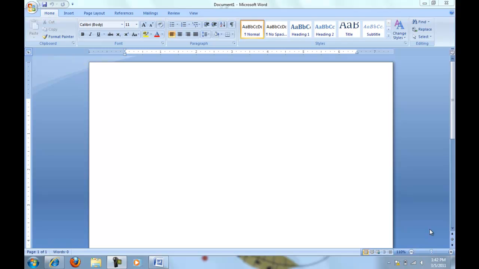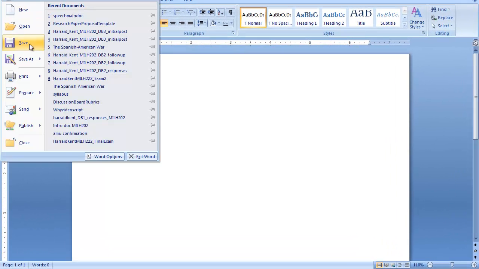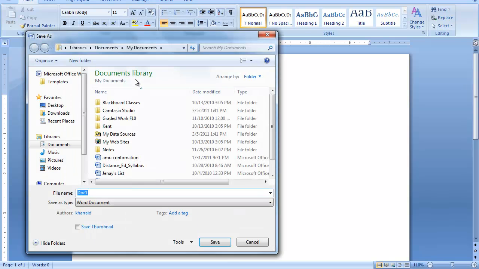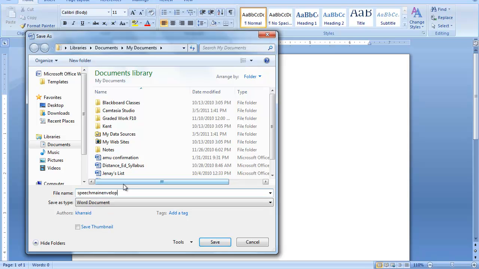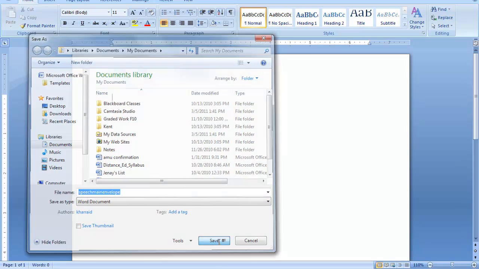Today I would like to demonstrate how to merge with envelopes and labels. I'm going to open up this new document here with an appropriate name. I think I will just go ahead and save it now. Let's save this particular one as speech main envelope, because this is going to be my envelopes for the main document, the envelopes that go with it.